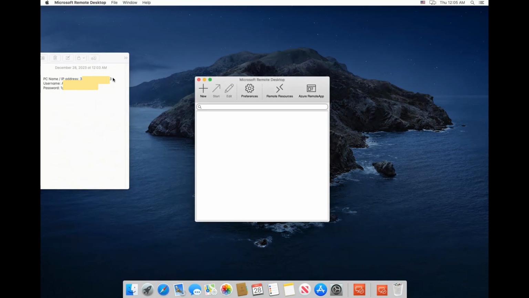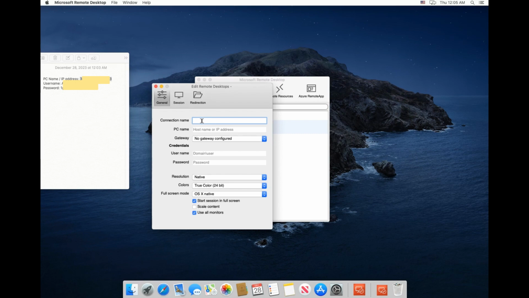After downloading and installing the older compatible version of Microsoft Remote Desktop on your Mac, open it up and it should look like this. Next, get your server's login credentials and start by copying the full IP address. In the Microsoft Remote Desktop app, click on New. The connection name field is a label, and you can call it anything you like. For PC name, paste in the IP address of your server.